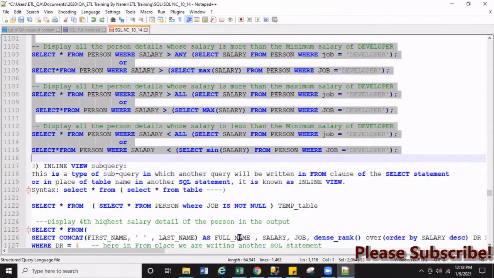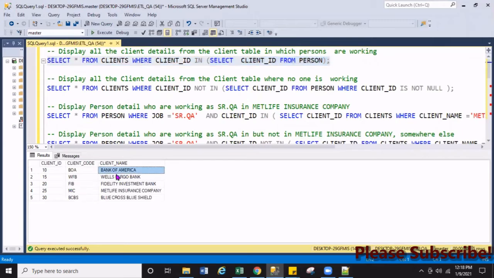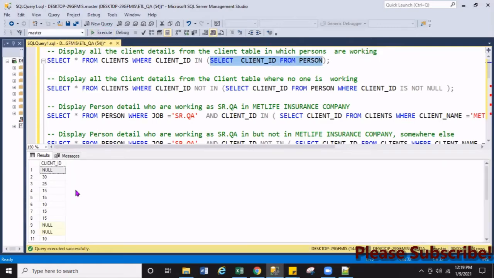All right. So here, if I run that, it will give me Bank of America, Wells Fargo, Fidelity, MetLife, Blue Cross Blue Shield, right? How do I know? First, it says display the client details, so we take the client detail table here. But are these persons working? Yes. Let's see the client ID in the person table. What client IDs do I get? I got 30, 25, 15, 15, 10, 15, 35, like this.